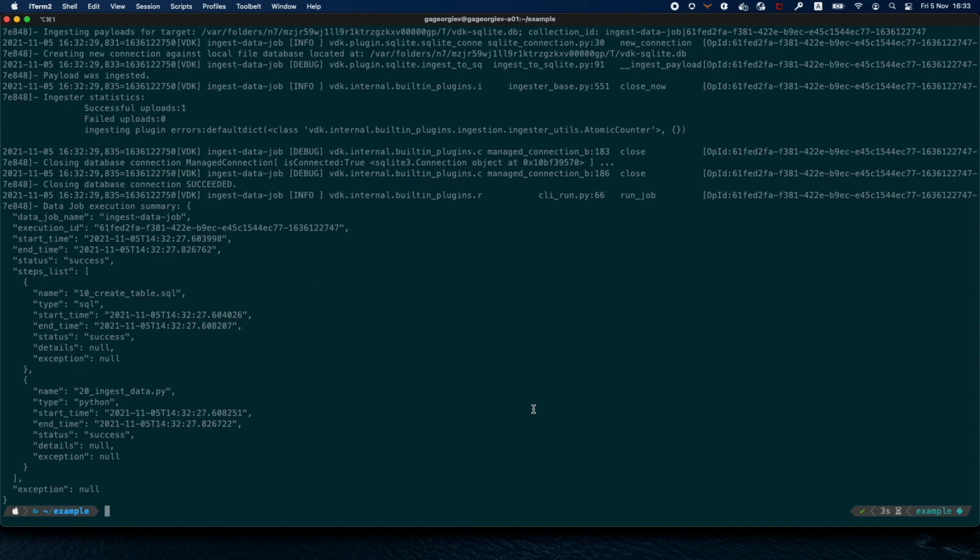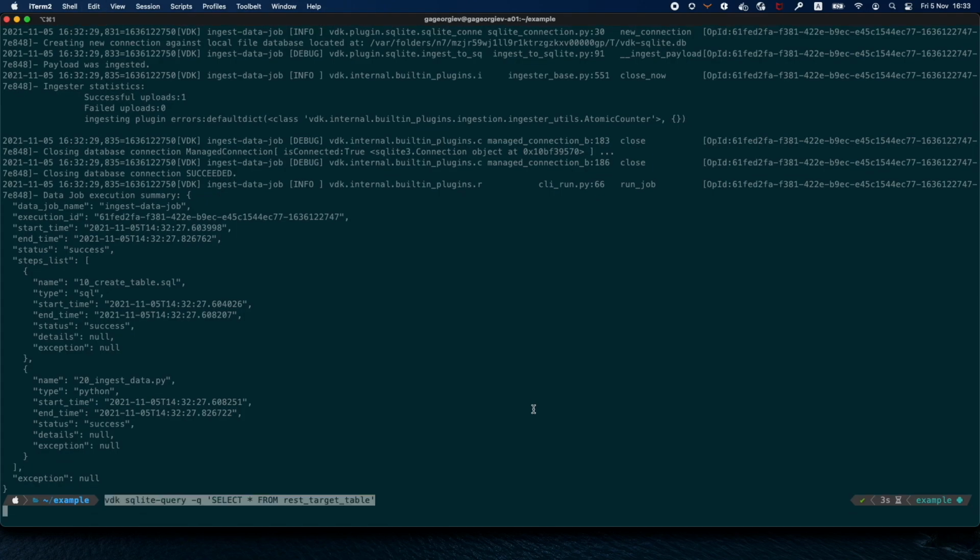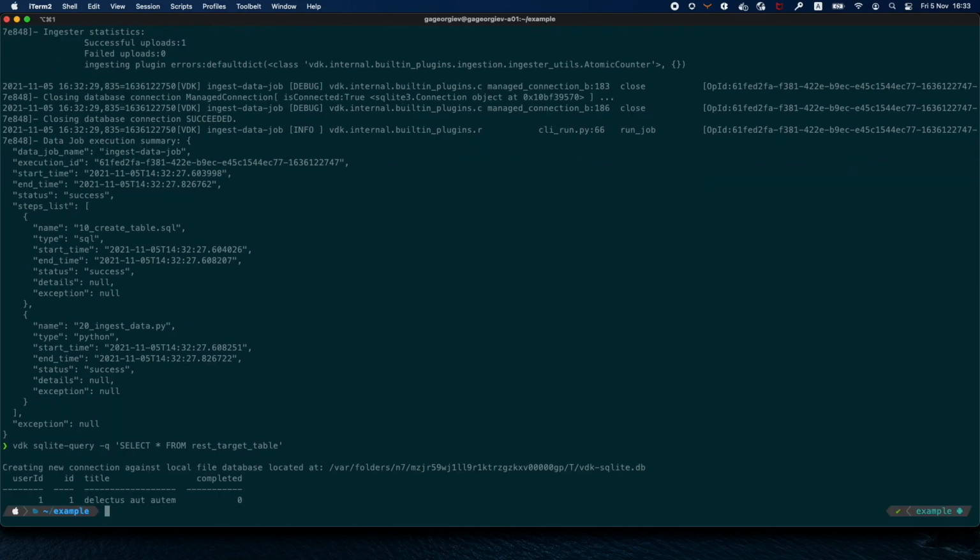VDK offers a way to easily run simple queries against a SQLite database by using the SQLite query command. We see that the query result matches the data that we expected to see, which means that our ingestion was successful. This concludes our demonstration.